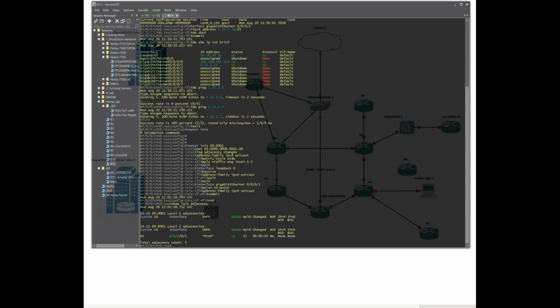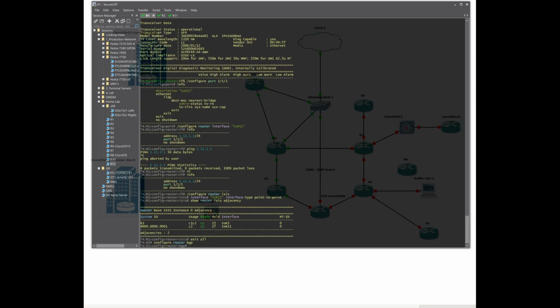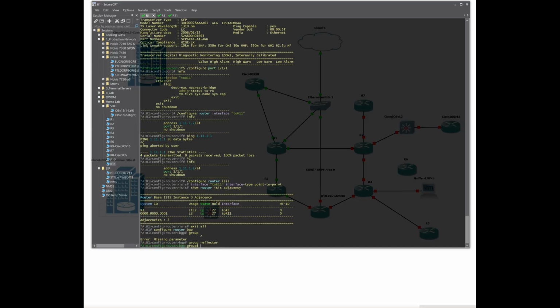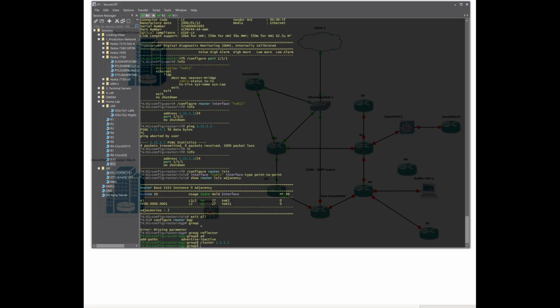Alright, so moving on, let's get MP-BGP set up. So we'll start with our router 1. And we're going to make this a route reflector to avoid having to have a full mesh of BGP sessions with our new router, the IOS XR. Cluster 1.1.